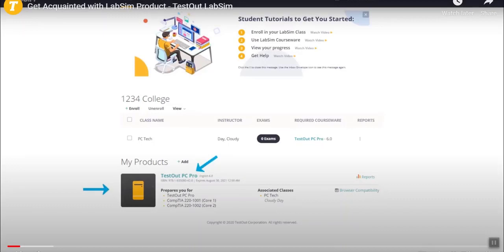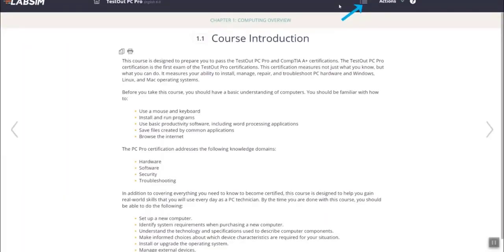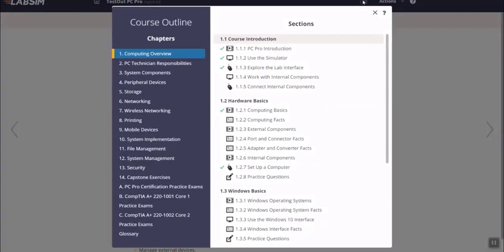The product title to launch the course. Use the menu button to view the course outline. You can also use this button to navigate. The course is set up by chapter topics. Within each chapter are sections in the bold text. Within the sections are the various activities designated by different icons.